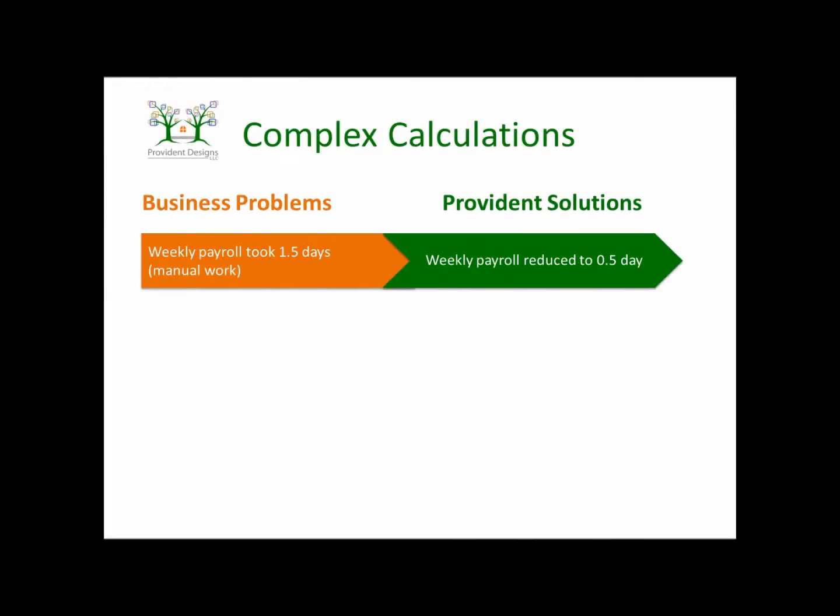First, he paid his employees every week, and it took him 1.5 days every week to calculate his payroll in Excel. Not because Excel wasn't a good tool, but because he had so many variables in how he calculated it. Each employee had a different situation, and Aaron wanted maximum flexibility in how he paid them. I created an Access application that calculates the payroll in seconds.